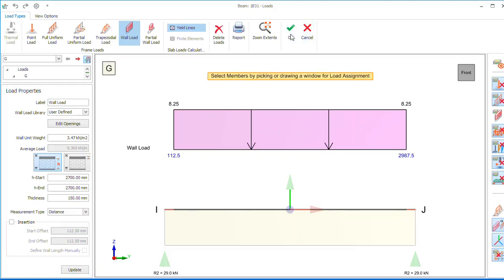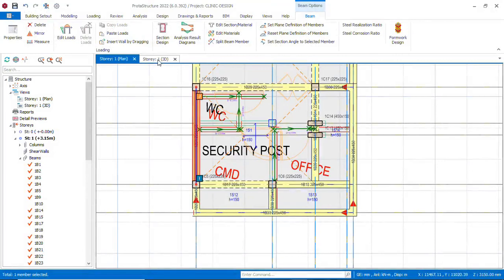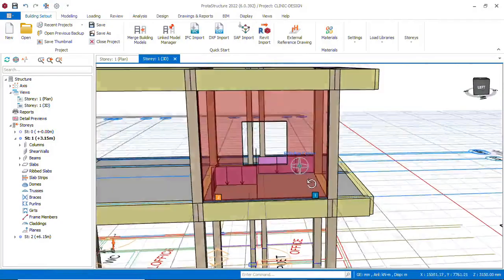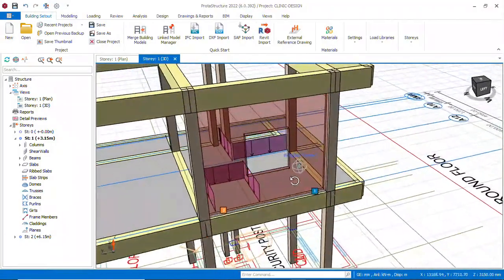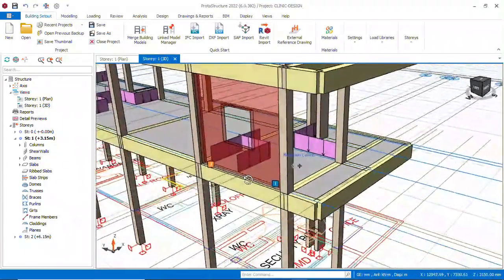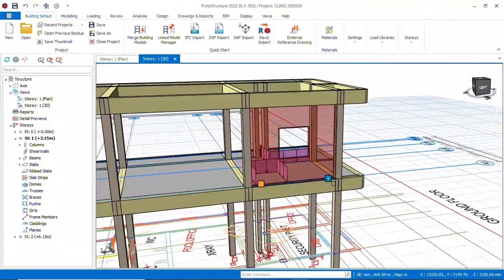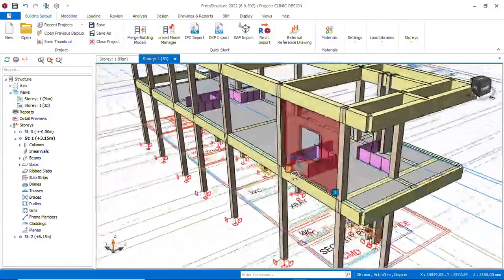Then you can say OK. So you can look at it in 3D and see you have it with your opening just like this. If in case this wall, this place is carrying a window, this is how you can also input your wall load with openings on it.